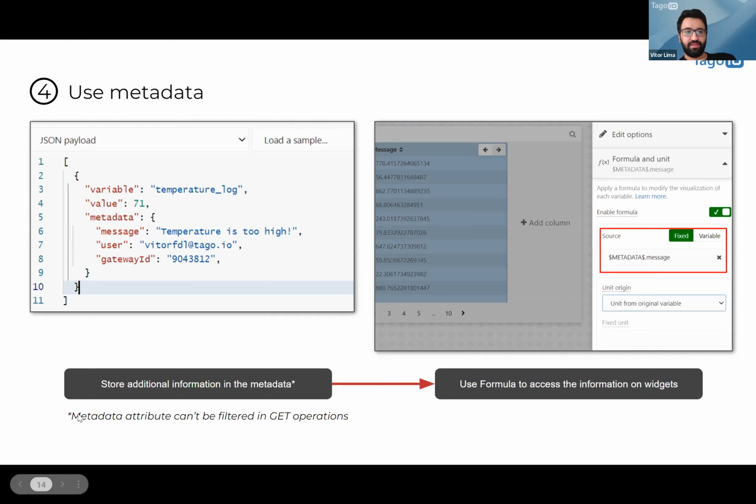And the last thing about metadata is that when you use it, you need to keep in mind that you cannot filter in get operations. What does that mean? If you have an analysis and you want to filter all these variables by the user in the metadata, you cannot do that. So keep that in mind, and you will not have any problem using metadata or get regret later because you cannot filter.